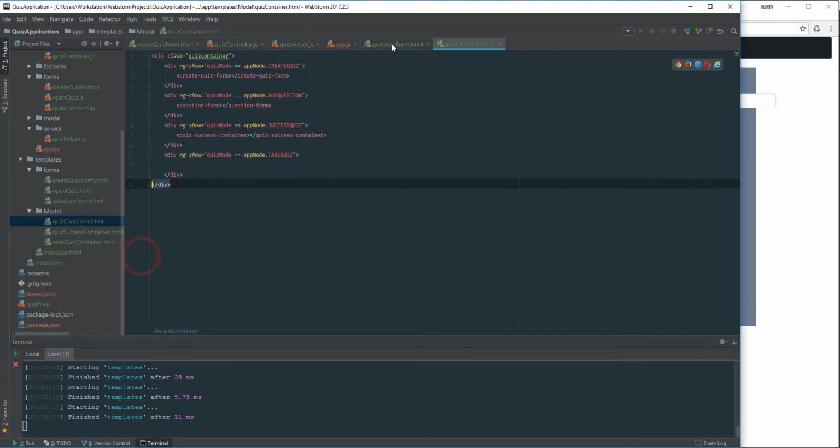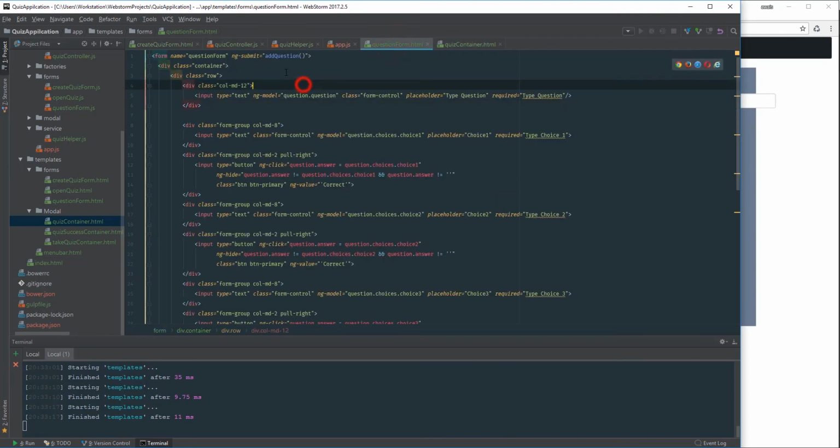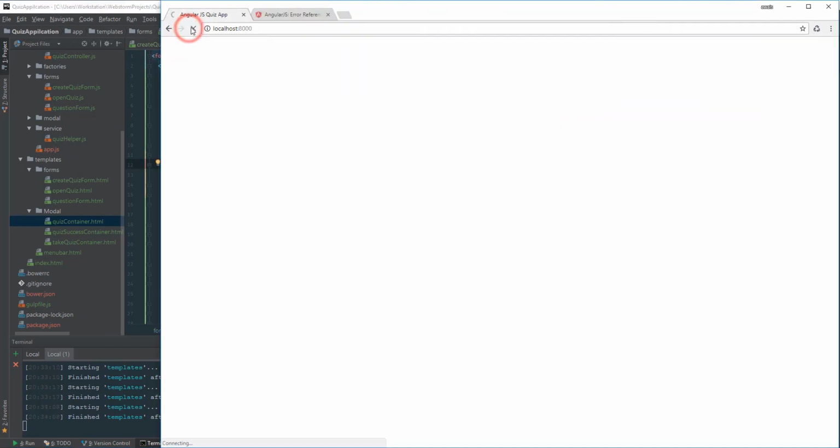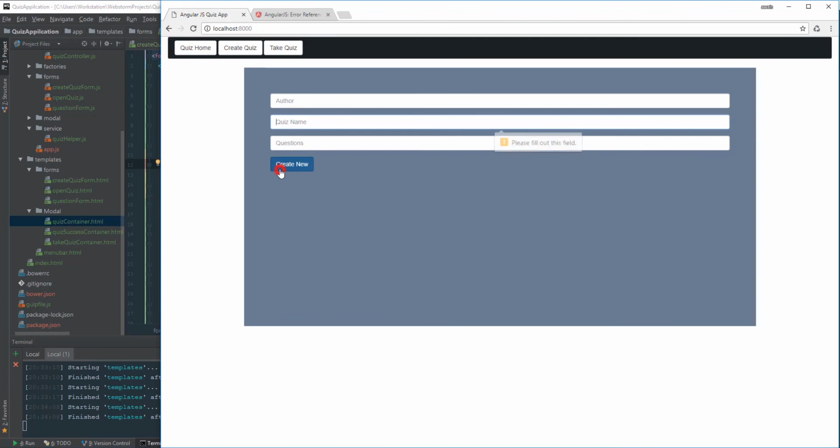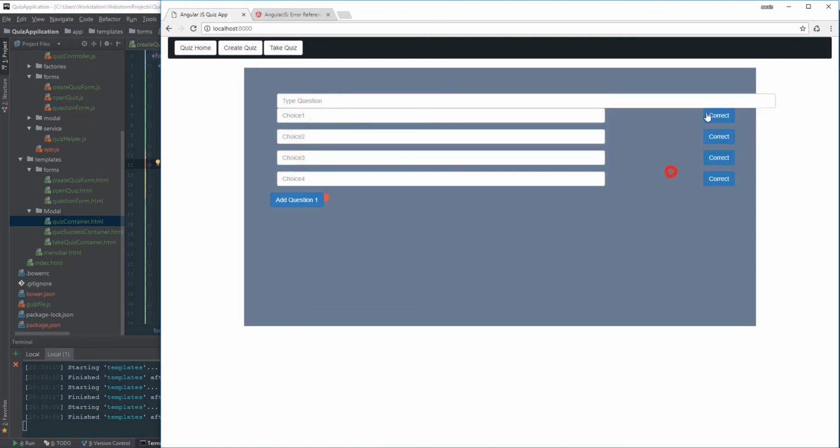So if we go back to question form, here we're going to have to figure out what's happening. Here we have this form control. It's taking this MD12, that's fine, and it should be in the container. So I will just go and refresh the page and have a look. Okay, that's fine. We have to type something in there to go to the next step, and then here we're going to fix this UI stuff.